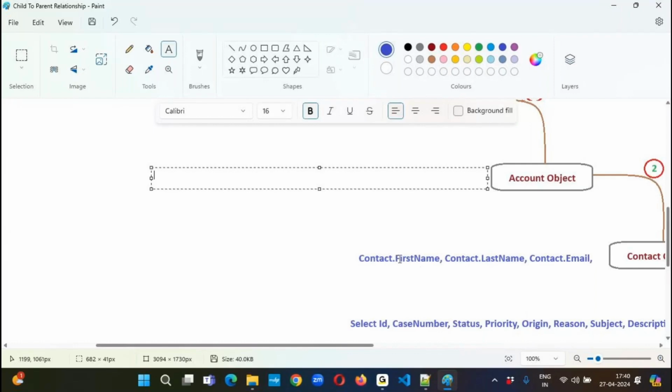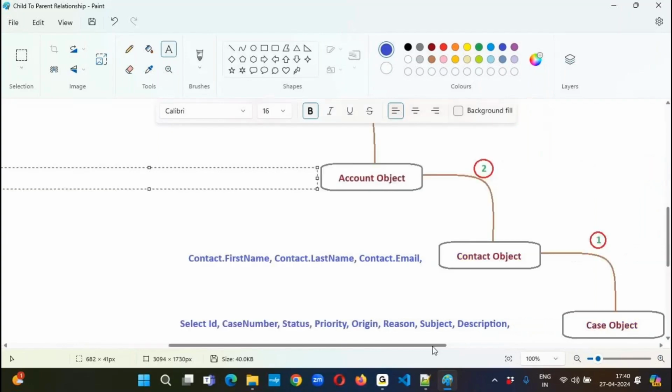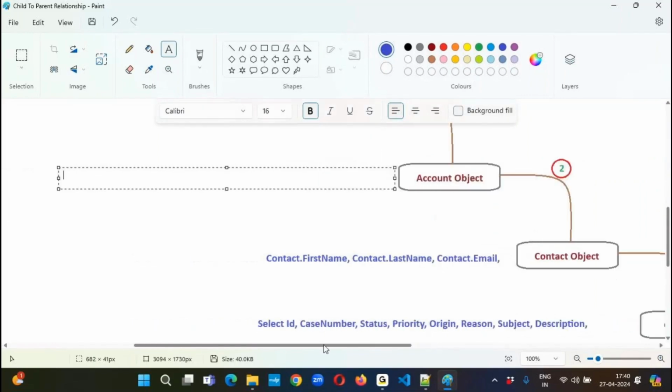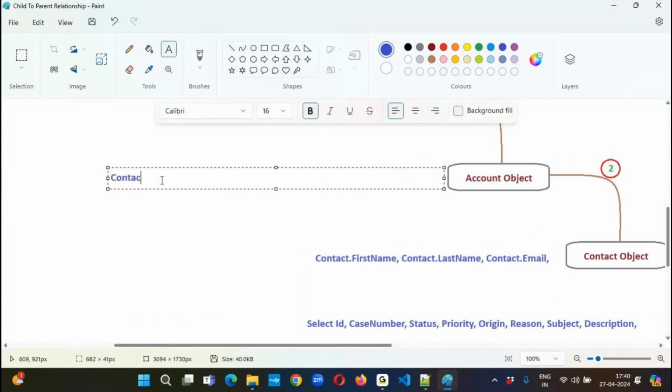Now what I want to fetch? Account. How to go to that one? From case to where you need to go first? Case to contact, contact to account. Then how can we do that? Contact dot account dot name. That means parent name dot grandparent name dot field name.